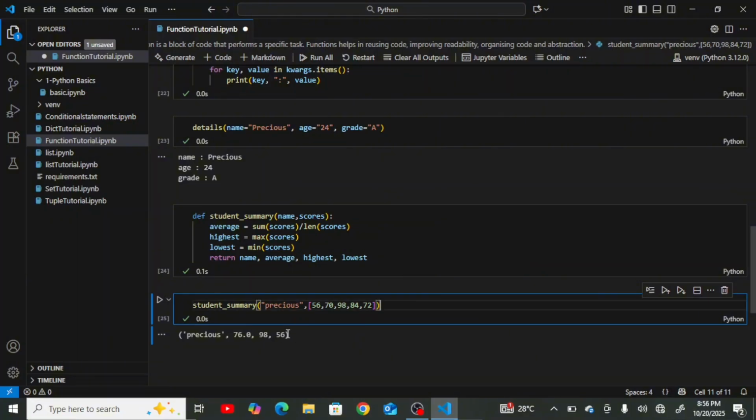So this is basically all about the basics of functions. With this, you're ready to get started with functions.